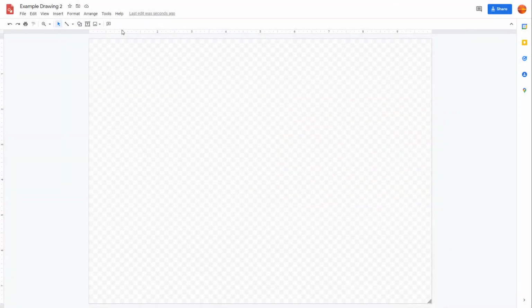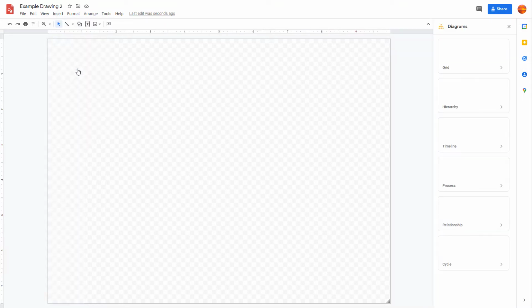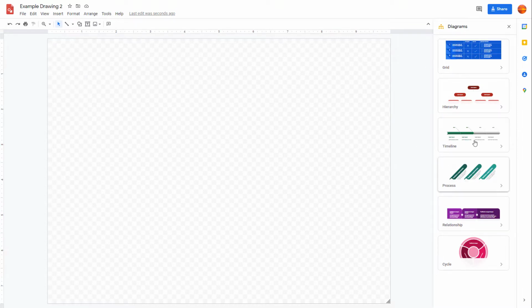You can also easily insert our diagrams inside of Google Drawings. So to insert our diagrams, first of all, you need to click on Insert right here. And here you can see diagram is an option. Once you click on this, over here on the right side, you've got various diagrams that you can insert.